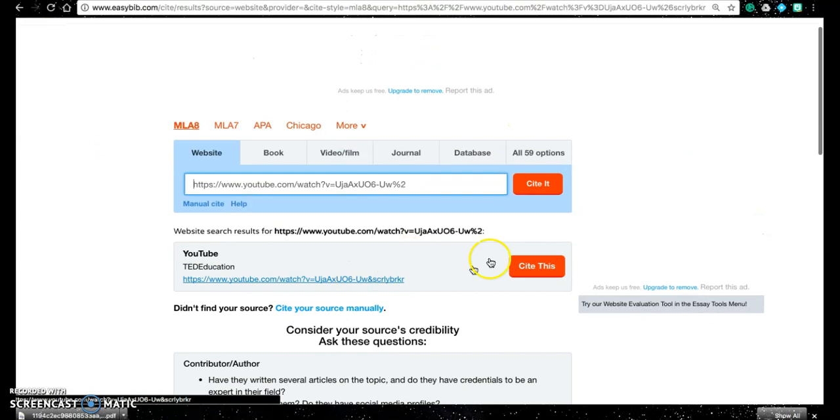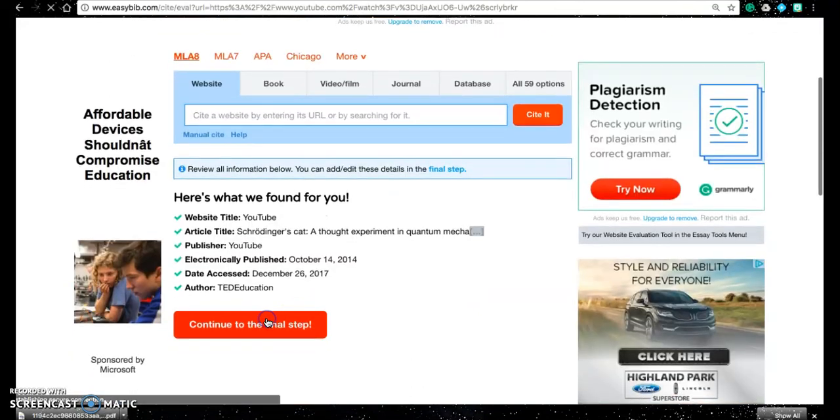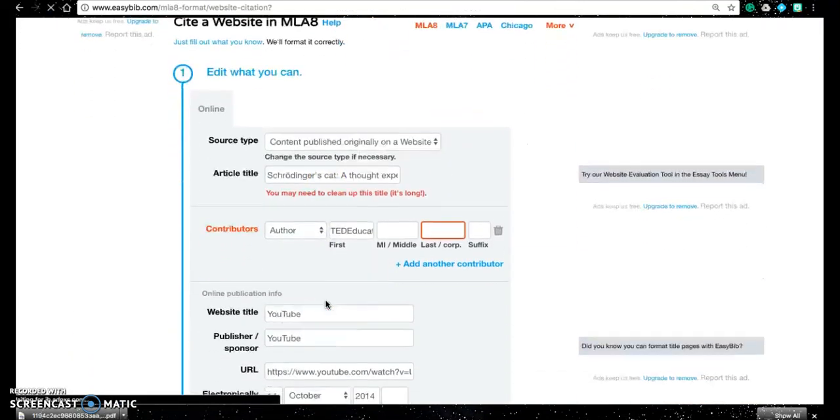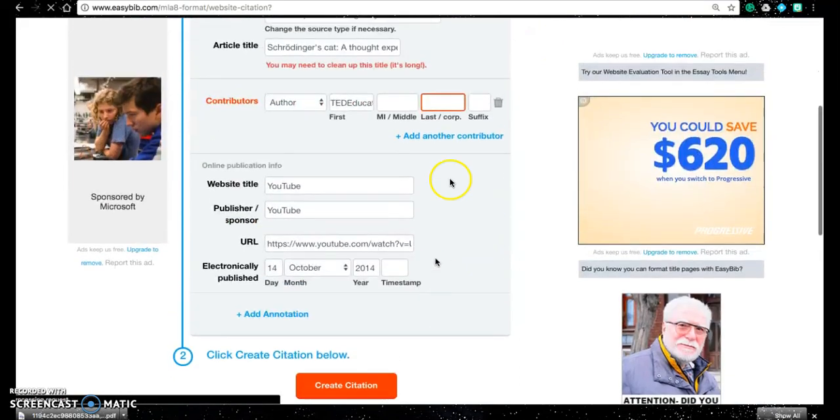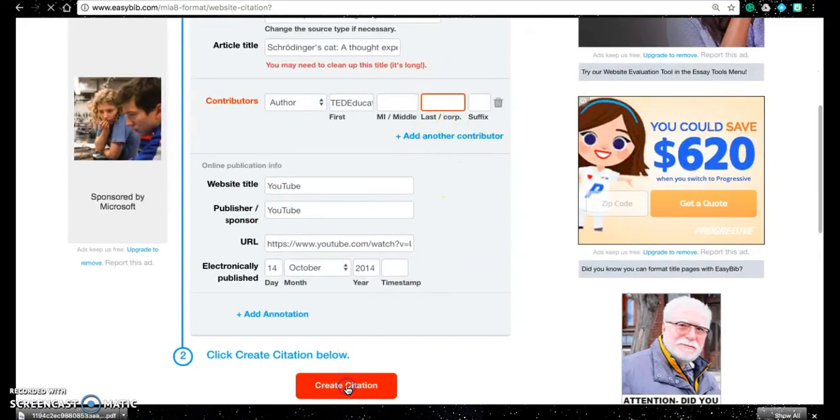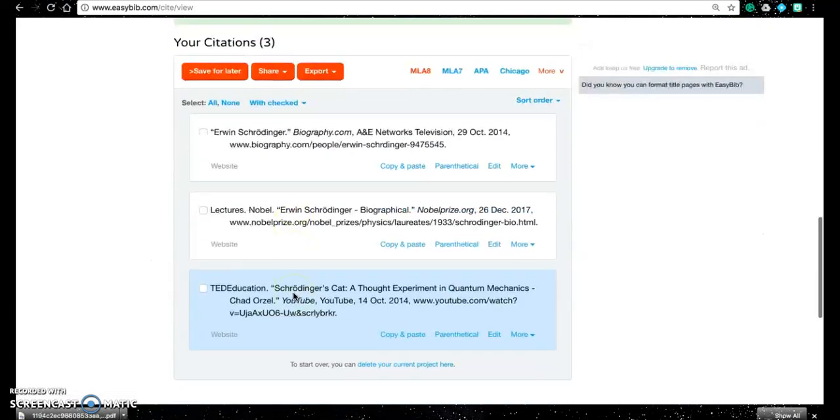And it found the website. We're going to press cite it again. It found everything for this one, so we don't need to do anything else. Continue to final step. Oh, it apparently wants contributors. I know that this is not available because it's on YouTube, so I'm going to press Create Citation. And we're all good. It adds this one to our growing list below.